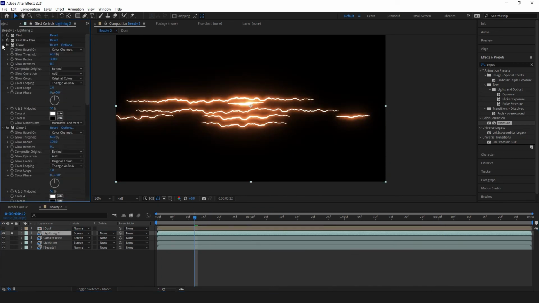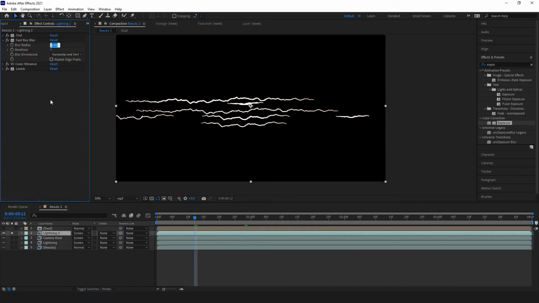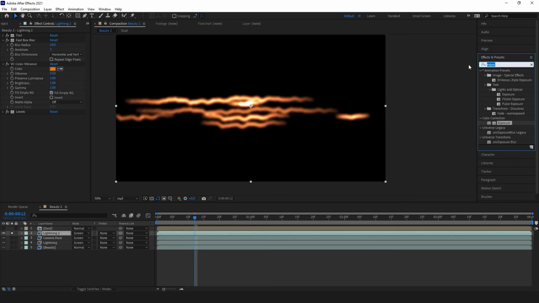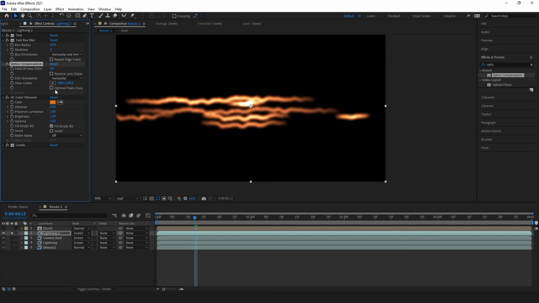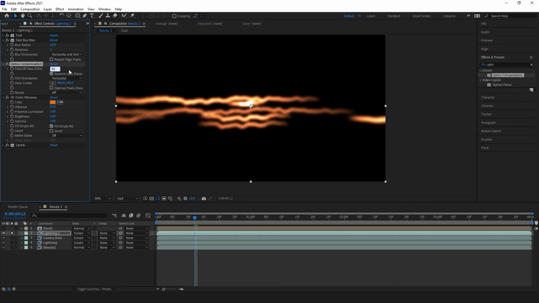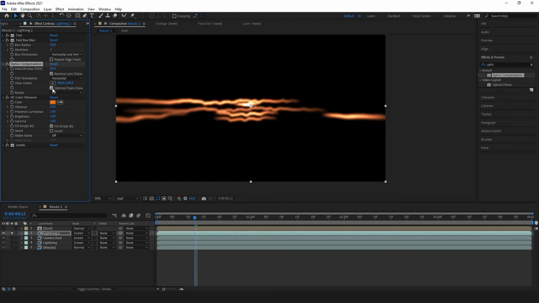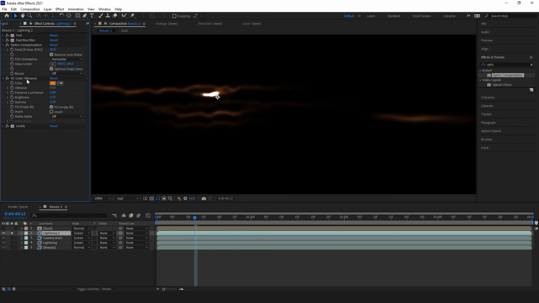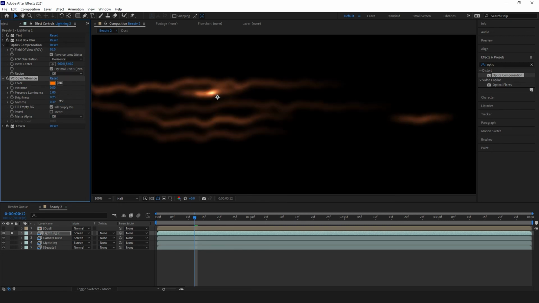Duplicate the lightning layer again, delete the glows, and change the fast box blur's value to 10. Search for the optics compensation effect and drop it onto the layer. Set the value to about 85 and select reverse lens distortion and optimal pixels. Play around with the brightness and gamma of the color vibrance effect to get your desired look.